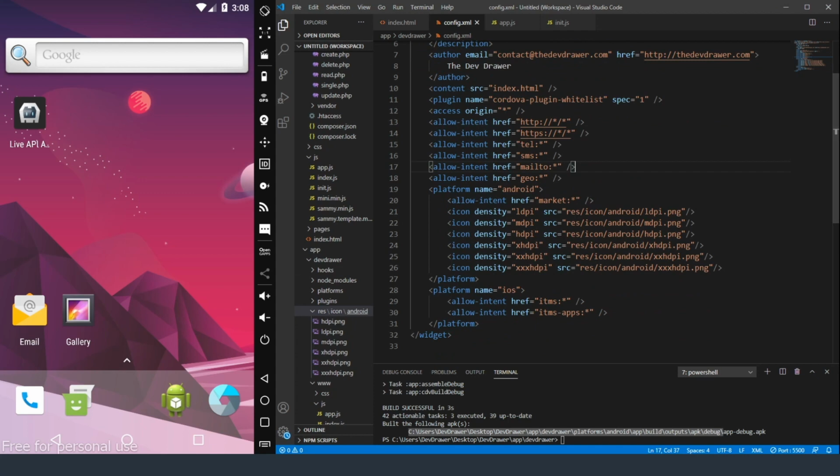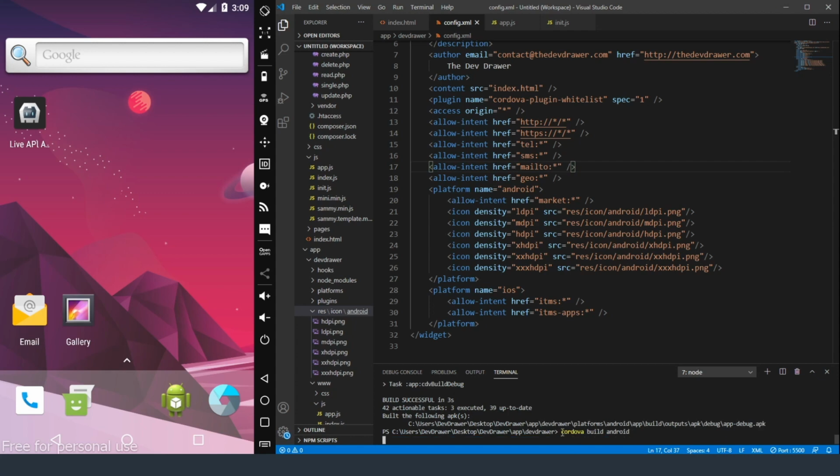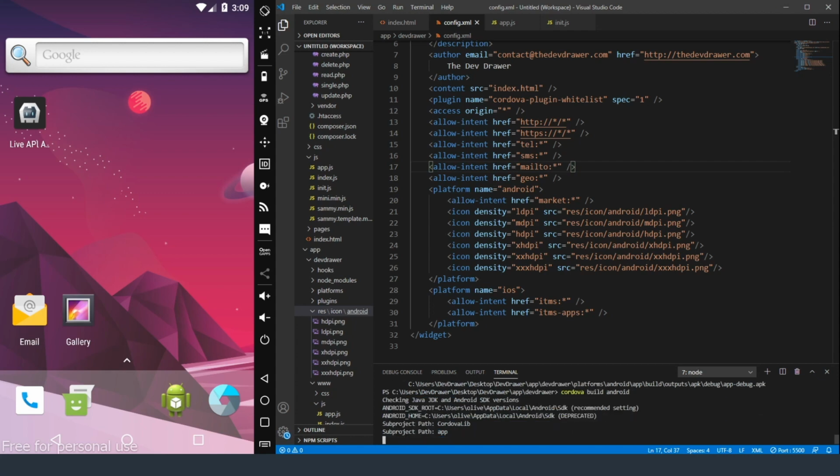iOS is the same thing, except there's different ways that you can phrase it. There's different icon sizing requirements, but you can look at Cordova's documentation to figure out which ones would work best for you. So I'm going to go ahead and rebuild it one last time, and then that should change the icon for us on the app.